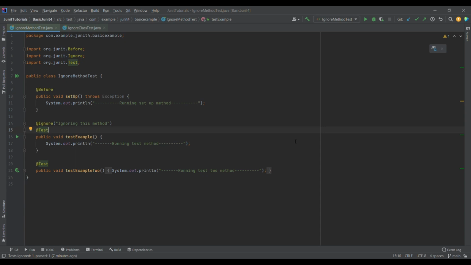Let's see about the ignore annotation. Here you can see I have added two test methods and one setup method. Test example 1 with the message "running test method", test example 2 with the message "running test2 method". I have added the ignore annotation at test example 1 with the message "ignoring this method".